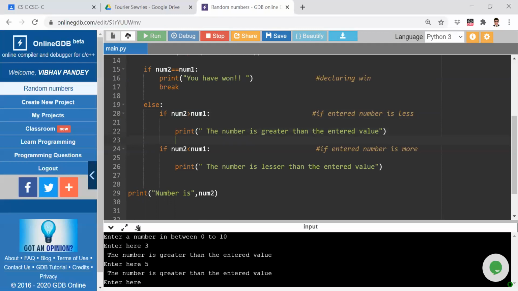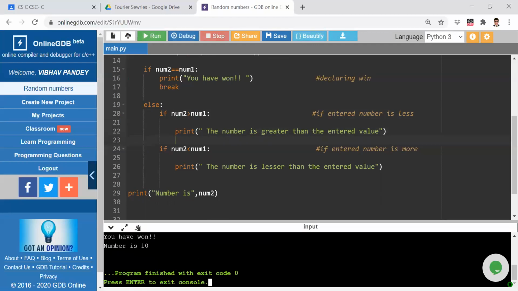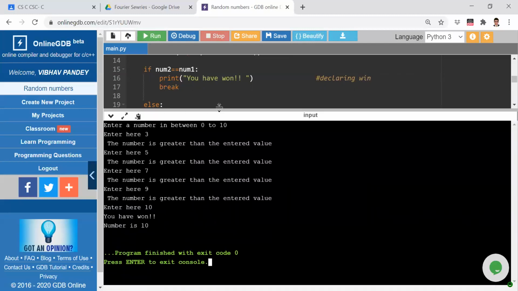Oh, let's put the number is still greater. It's telling number is greater than entered value. I think so. Oh, yeah. So it has taken 10. The reason I thought it was a bug is because I thought it was only going to consider 0 to 9, but it has considered 0 to 10.